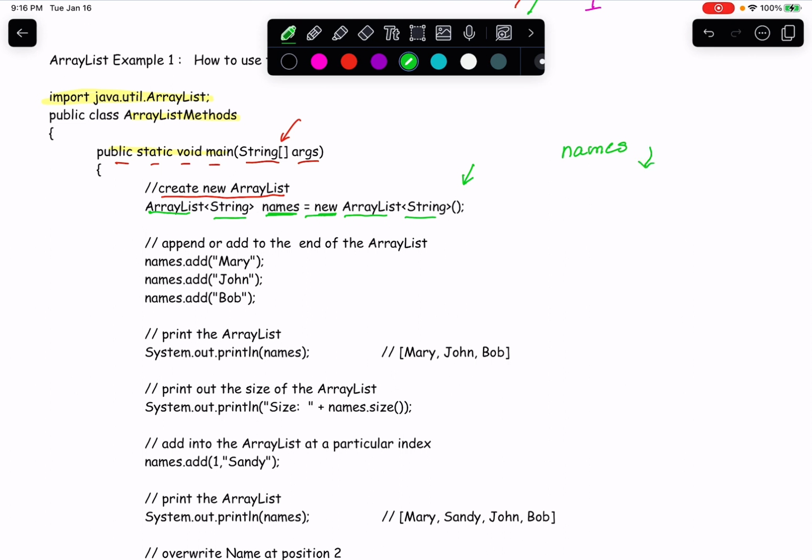We know we are going to start making an object here when we start adding stuff. All right, so here we go. Append or add to the end of the ArrayList. So if we say names.add("Mary"), now the array list is Mary, and then names.add("John"), and so John goes in the next one, and then names.add("Bob"), Bob goes to the next one.